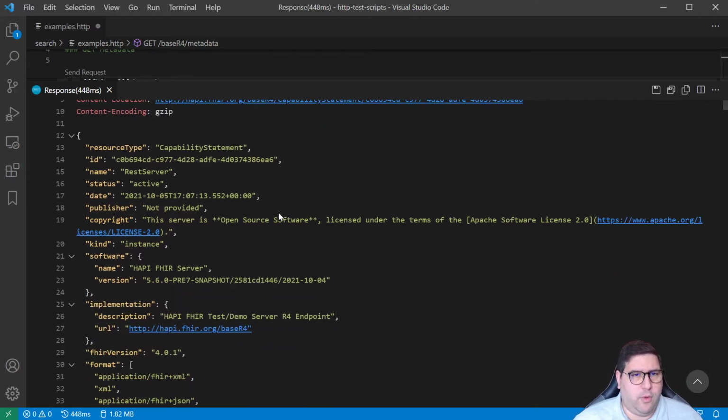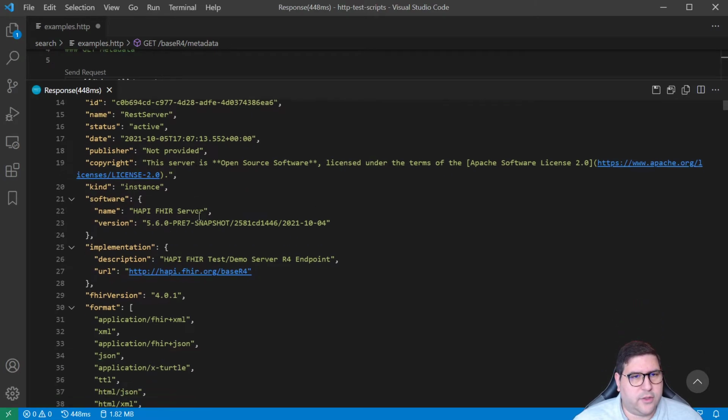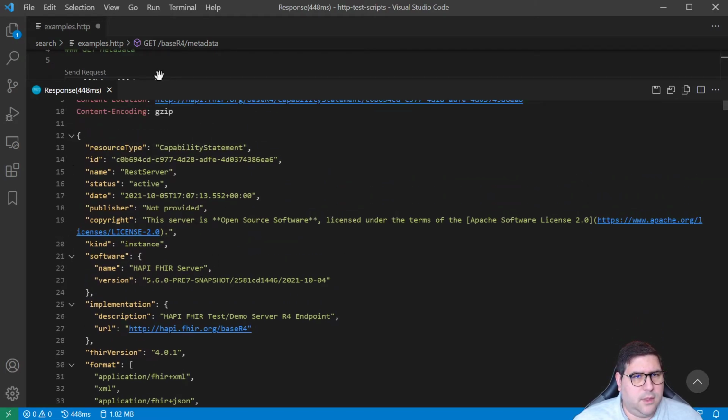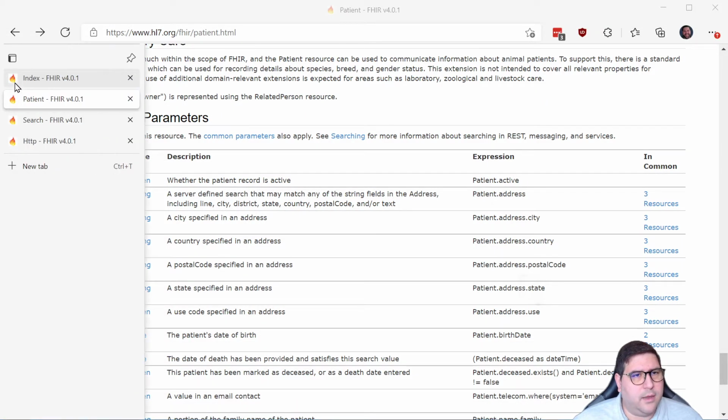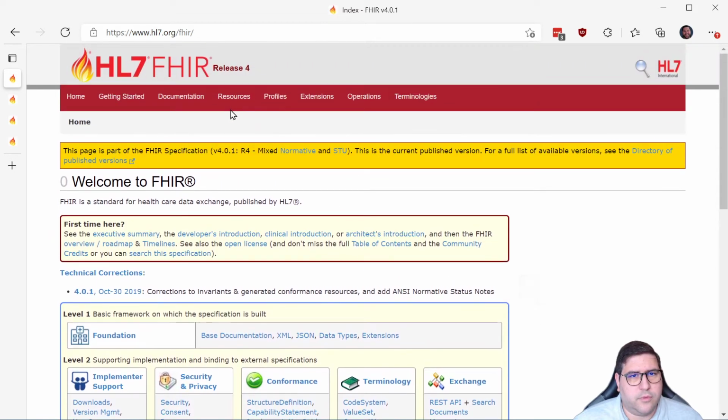We've looked at these before when we looked at the intro to talking to a FHIR server. But for the capability statement here, we can do the same thing. Come to resources.